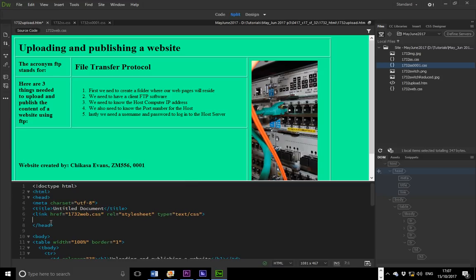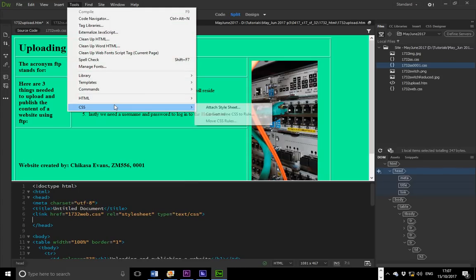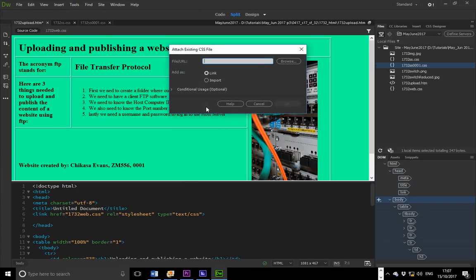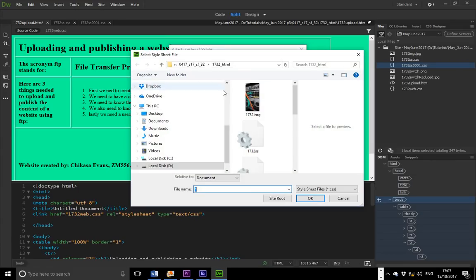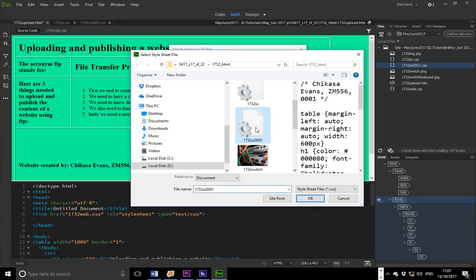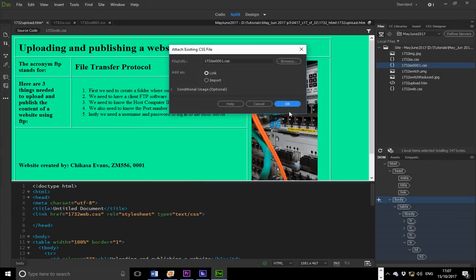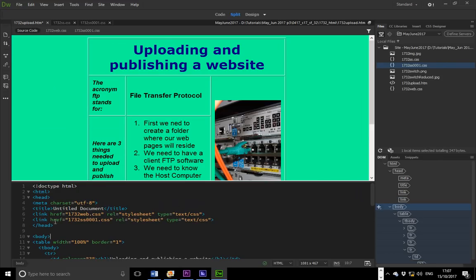Okay, so we need to insert the style sheet as usual. So let's go to Tools, CSS, and then Attach Style Sheet, and then Browse, and select the new style sheet that you just created and attach it there. Notice how it appears right on line number 7, and this is the new style sheet that we just attached there. If we are told that this style sheet should be the one with the lesser priority, then we need to just copy this and paste it in line 6.